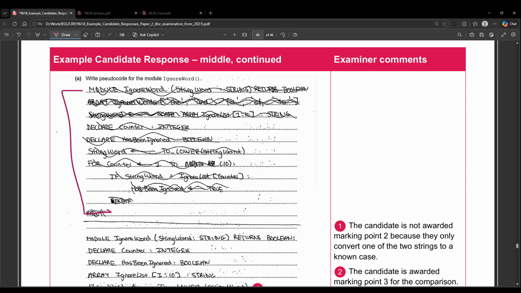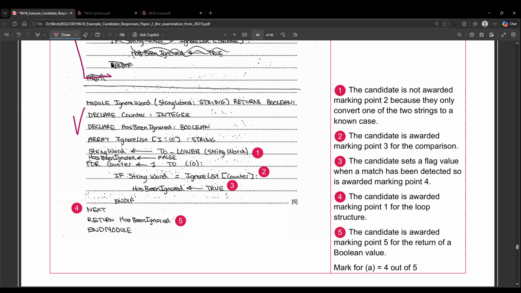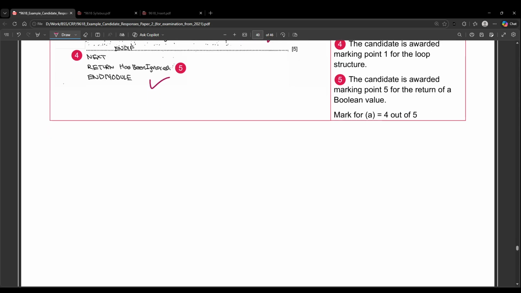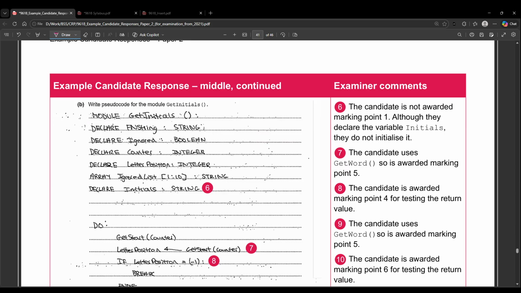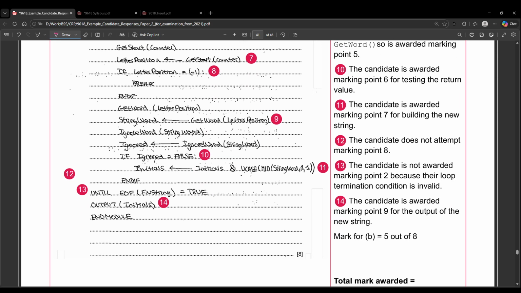Again, you can see a lot of cutting, but there is no mark deducted for cutting. They have done declarations as well. They are using the correct statements. They have a loop here using the correct array, and then they're ending. So this is all good. They are okay. This is also up to the mark.